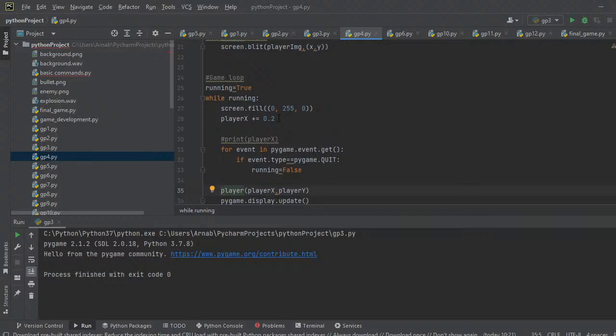Is that clear? Did you get my point? Each and every time, the x coordinate of the player is incremented by 0.2. It is nothing but player x equals player x plus 0.2. Did you get that?